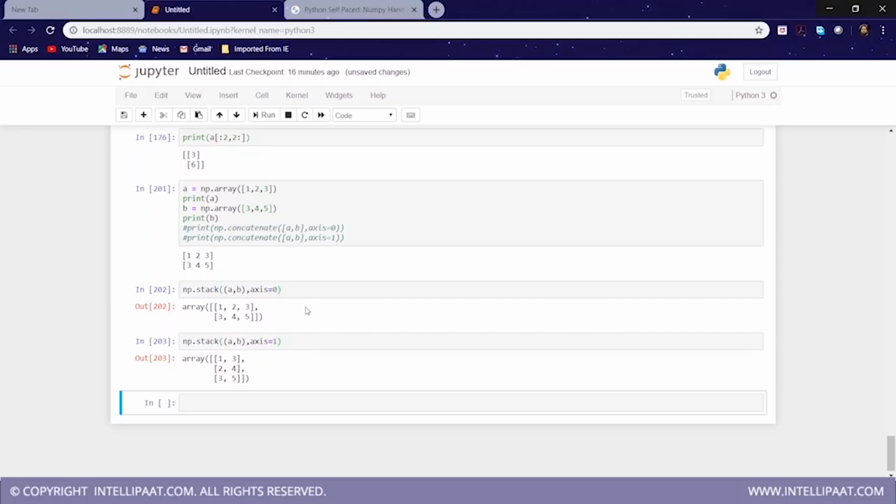So stacking will take only 1D arrays into account, but if we need multiple dimension arrays, we need to go for 2D arrays. That's how it is. So now let's say I am creating a new array like this.